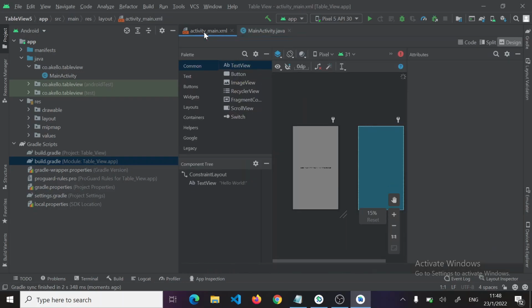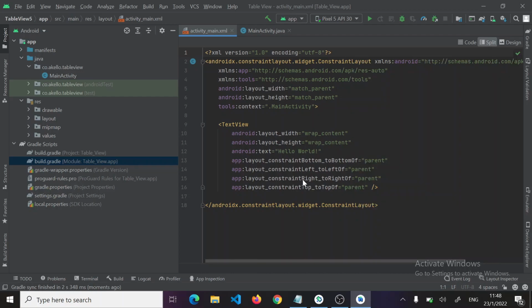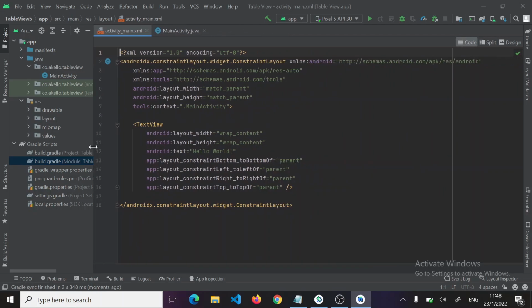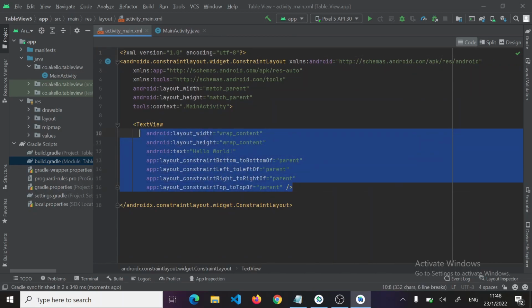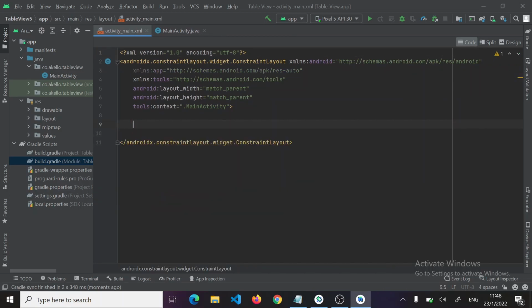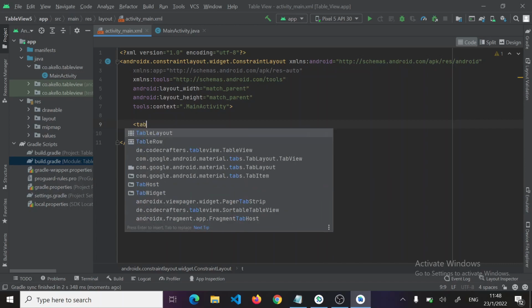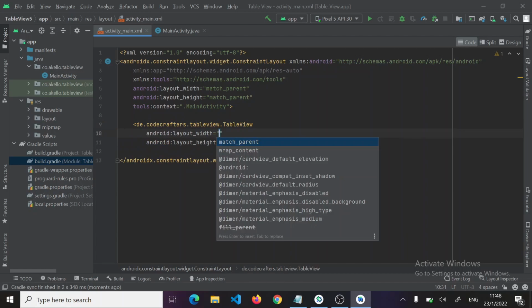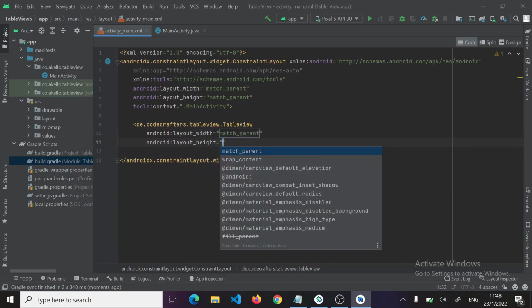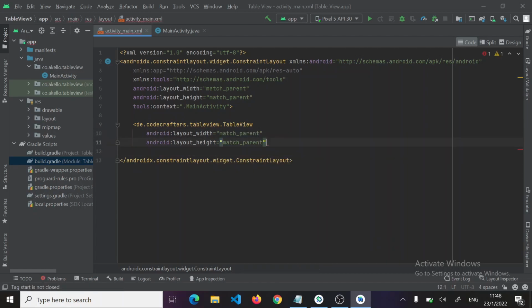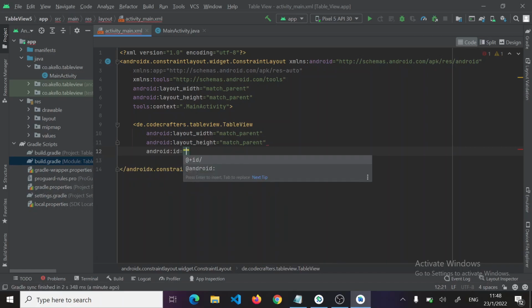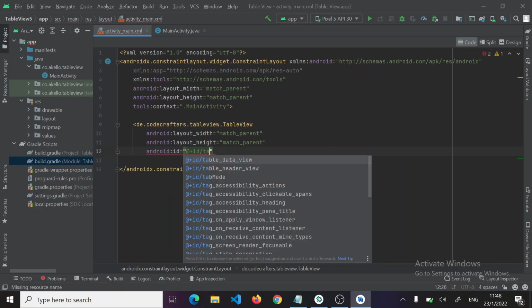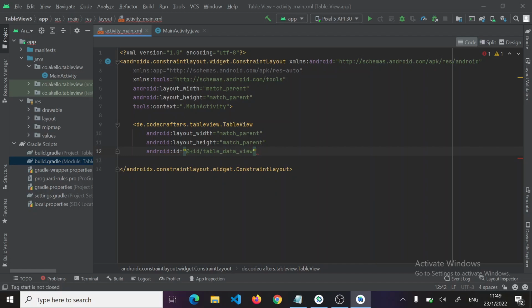We're done working on this file, so I'm going to close it, and then we'll start with activity_main to set up our table. I'll expand this code to create space. I'll go ahead and get rid of this text view, click delete, and then set up our table. This one is the one that you want. I'll hit tab there. Match parent, that's okay. We'll give this an ID, tableDataView, that's okay.